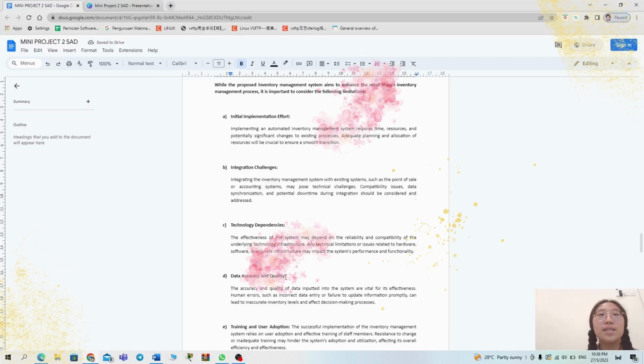The accuracy and quality of data inputted into the system are vital for its effectiveness. Human errors such as incorrect data entry or a failure to update information promptly can lead to inaccurate inventory levels and affect the decision-making process.